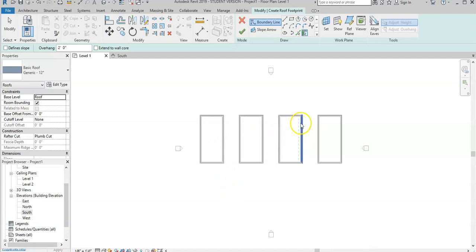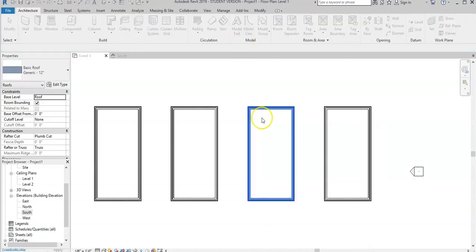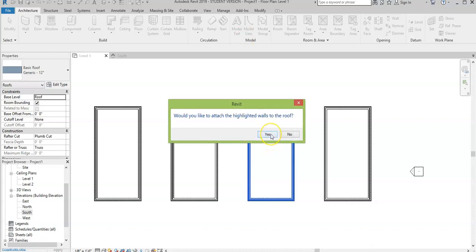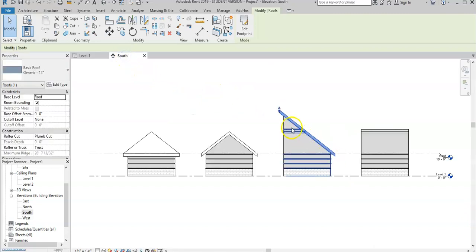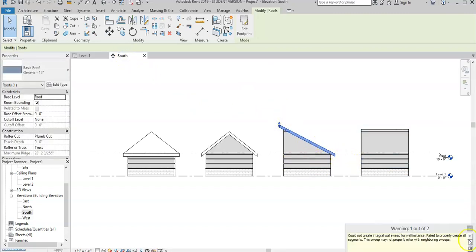For the third building, I'm going to create a shed roof. So as the define slope is unchecked, select this side, and this side. Check the define slope and select the other side. So here you can see the slope only exists on this side. Now green check mark. Answer yes to attach walls to the roof. Close the warning, south view, and you have this shed roof attached to this building.